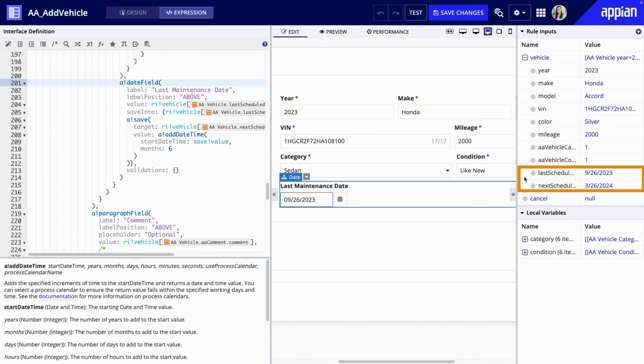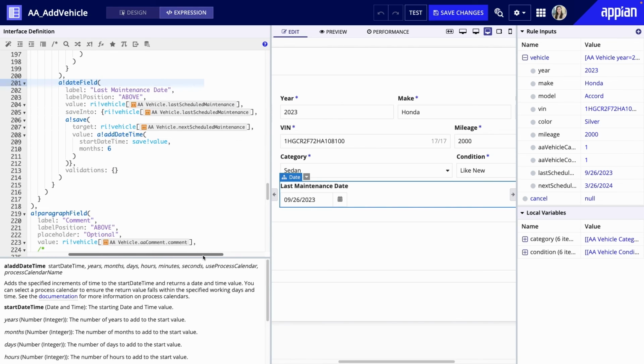This is a good time to point out that saveInto evaluates top to bottom. It's especially important to be aware of if you're using local variables. The entire saveInto parameter evaluates before any local variables are refreshed.